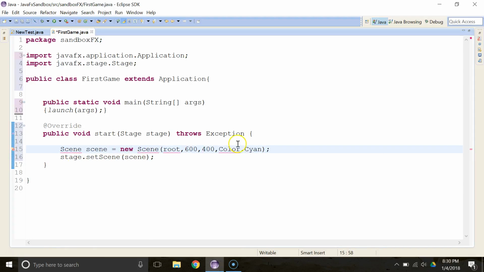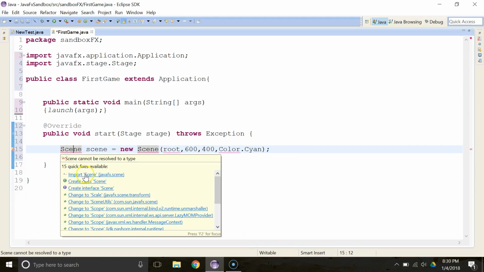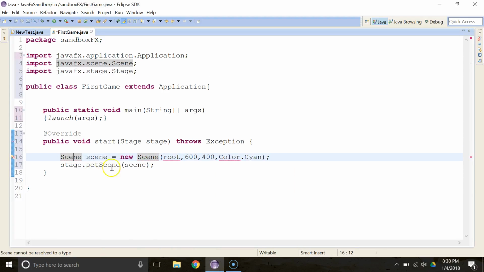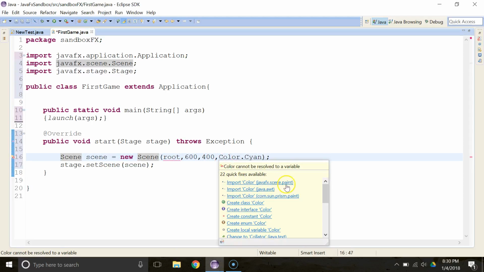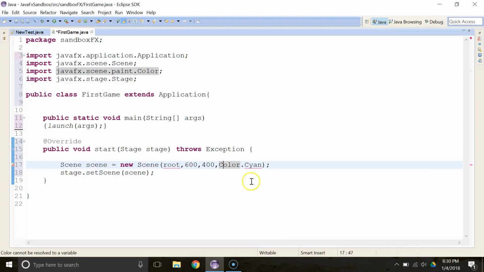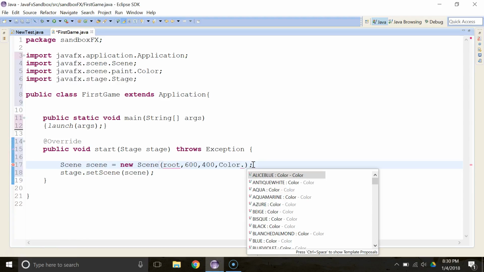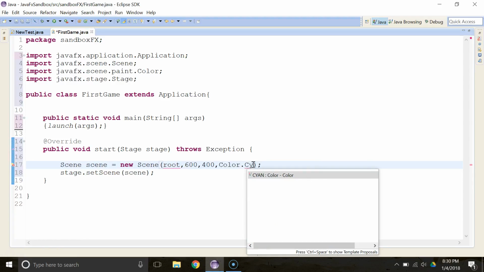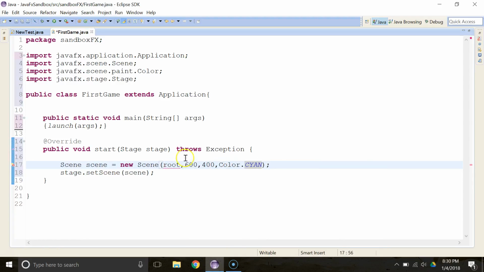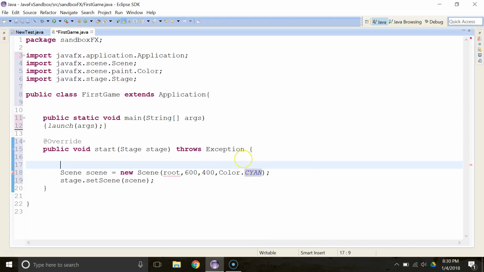Now again, I'm getting some errors here because it doesn't know what scene is. It hasn't been imported, so I'm going to import from JavaFX. And I'm also getting some errors. I have to import this one here as well. Import again, you see from Java AWT, which is the older version. We need it from JavaFX. I think cyan might not be the right color. Cyan like that. Okay. And now again, I still have the error because I don't have a root.